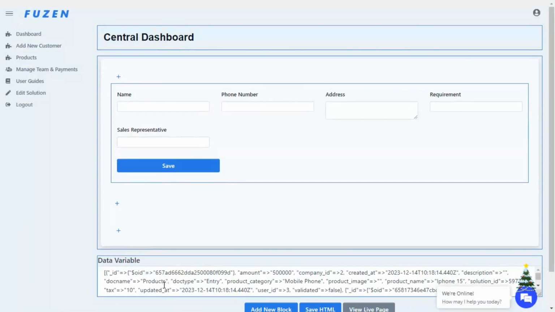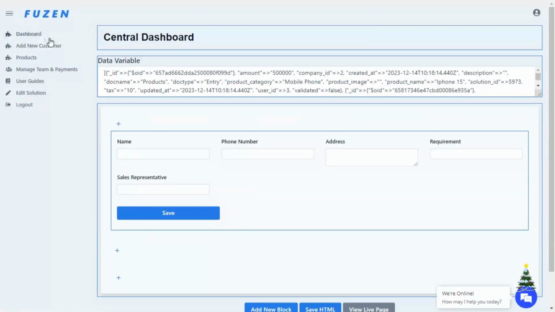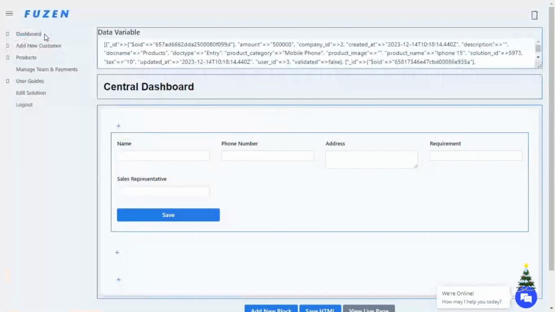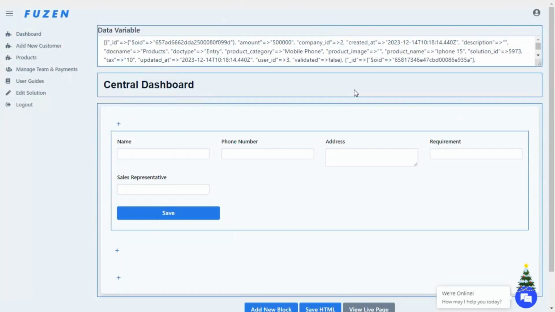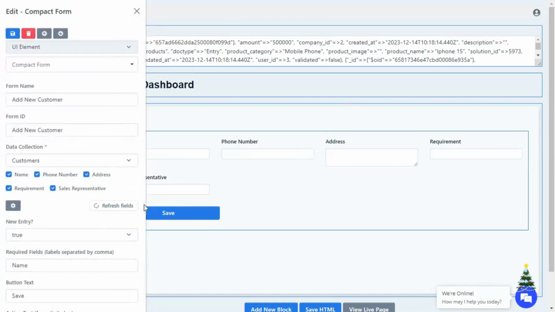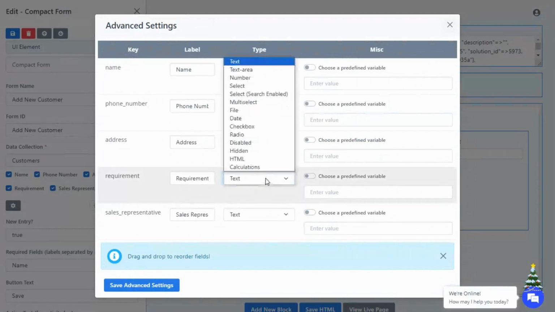We can only use a data block in a UI element if it appears above that UI block. So let's move this data variable to the top of the page. Now go back to the Edit section of the form. Using the settings, change the field type from text to select. Then use the toggle button to add a data variable to the dropdown.